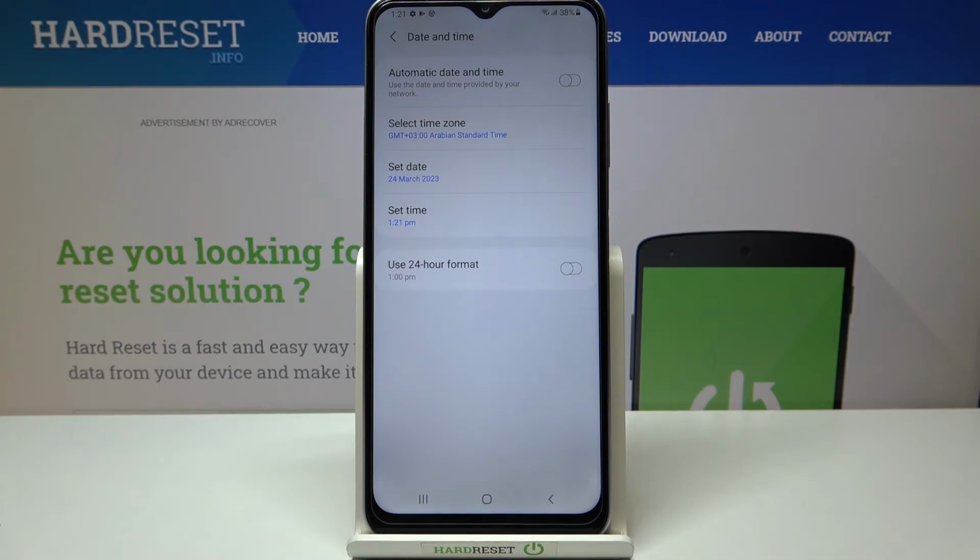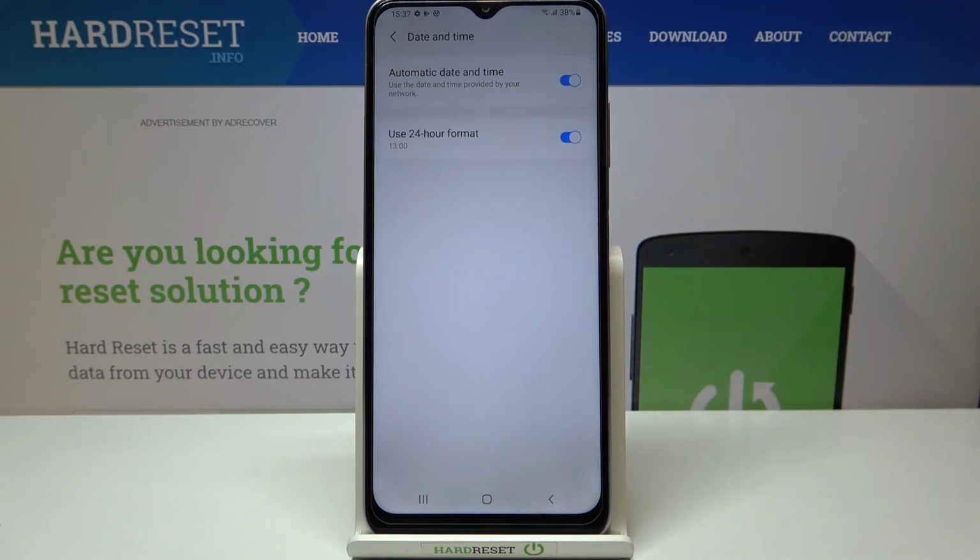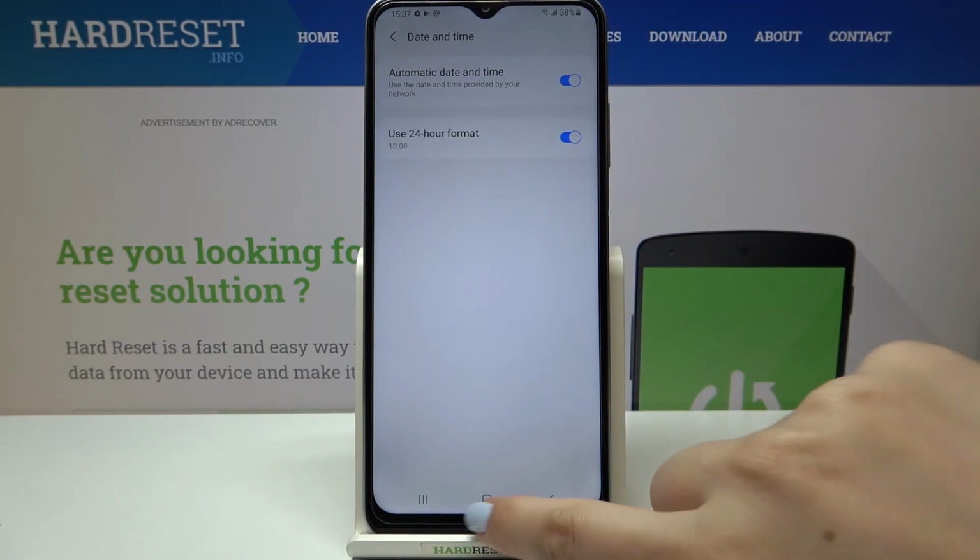So actually this is it. This is how to manually customize date and time. Obviously you can go back to all previous settings, just tap on the switcher to use 24-hour format, and on this one to use automatic date and time.